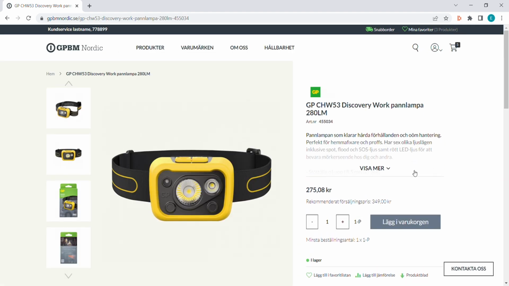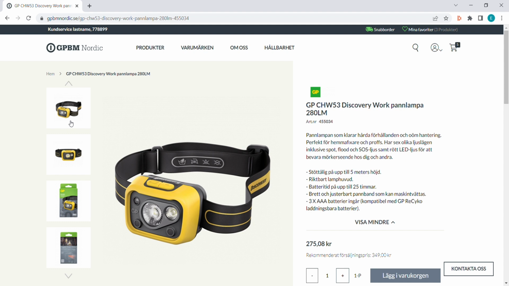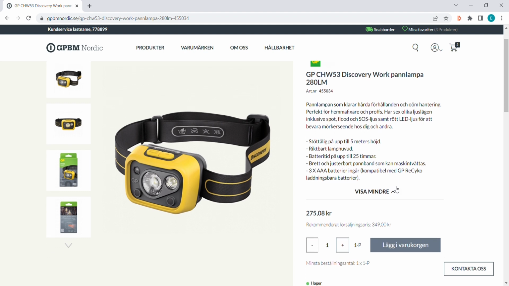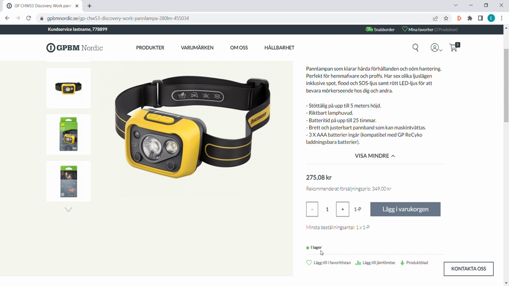Here on the product page, you find a short description of the product and also images of the product. Something else that you find here when you're logged in is the price and also the recommended selling price. You can also see if the product is in stock. If it's not in stock, it will say when it's getting back.